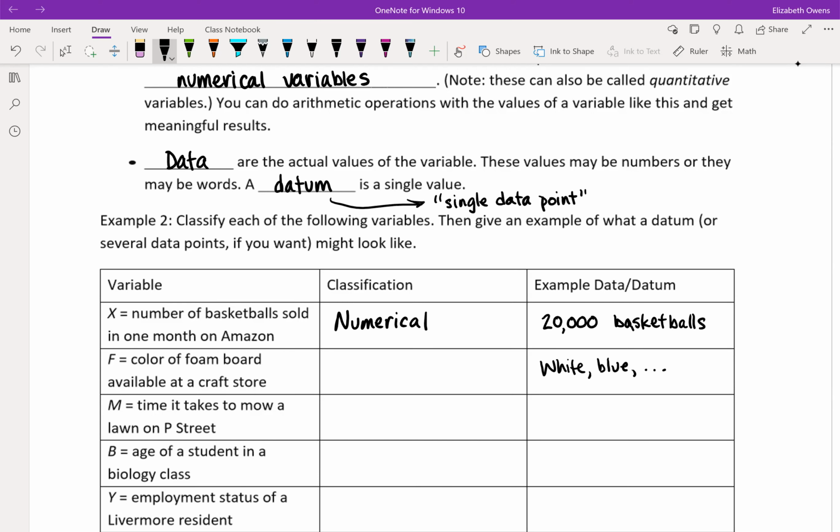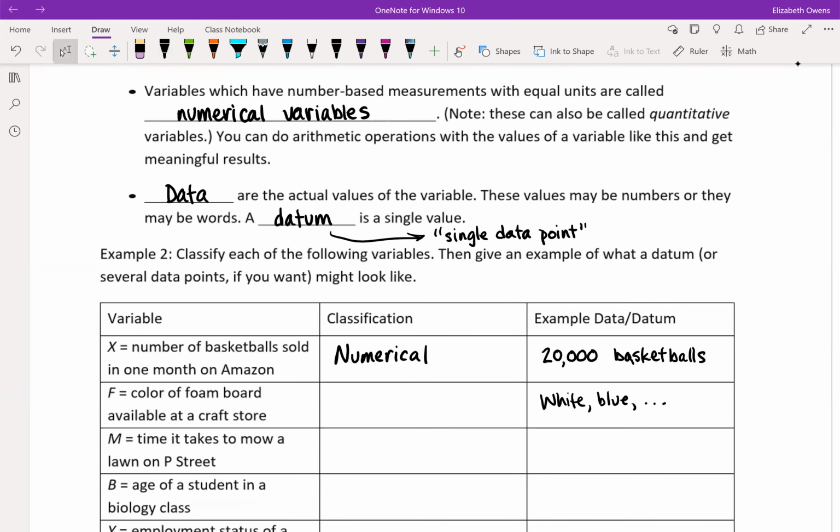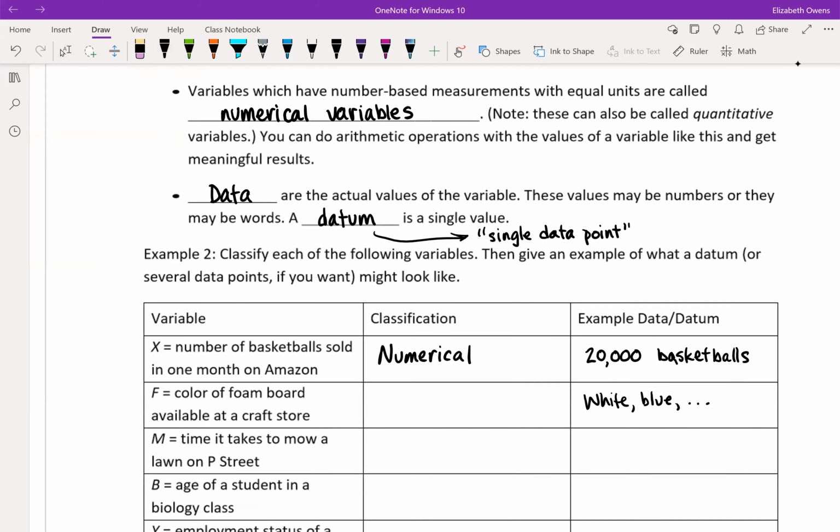So by thinking about what the data look like, we can determine what type of variable we have here, because is that number based? No, it's not. It's based on a characteristic of the foam board. It's the color. The characteristic is color. So this is a categorical variable. Categorical.